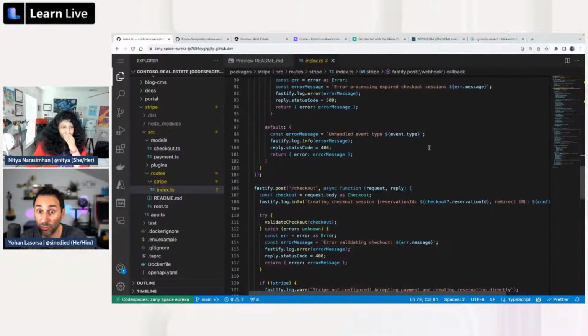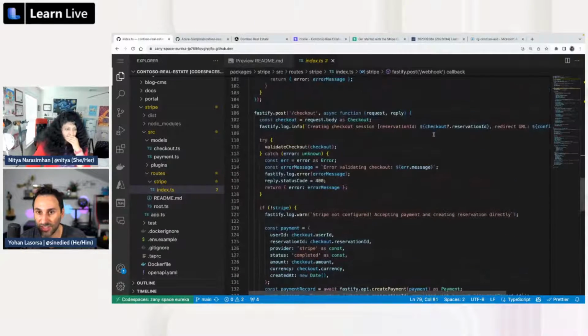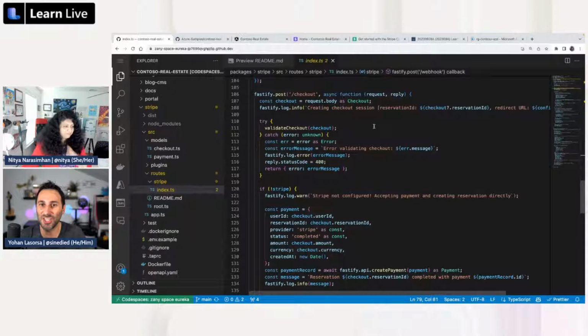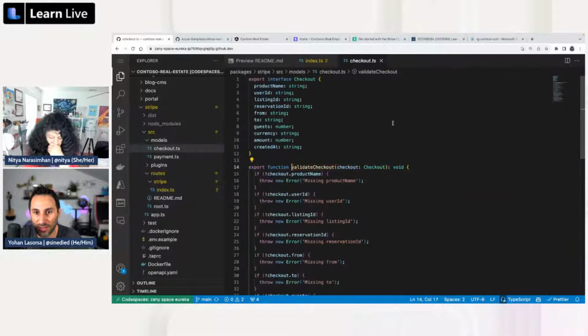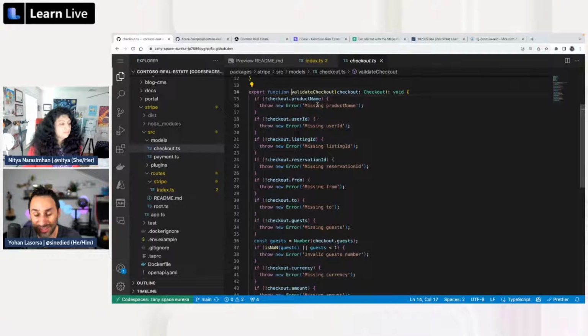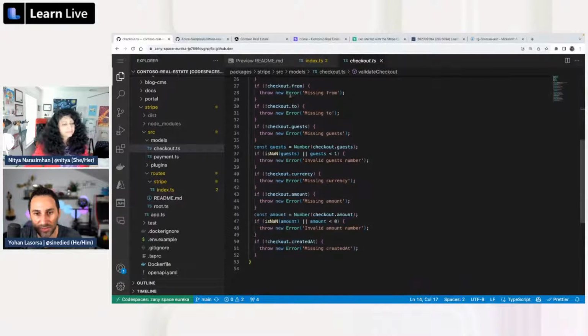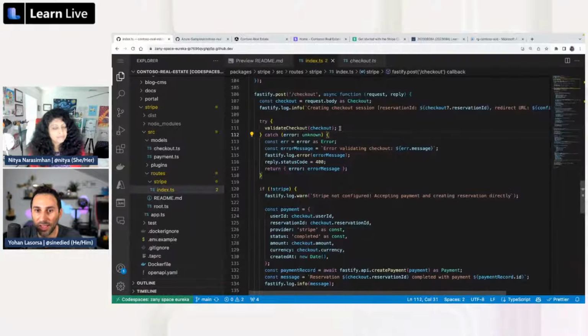And then how do we initiate this checkout session at the beginning? First, as I said, we need to check everything. So we have this nice validate checkout session to check that we don't miss any particular parameter. So that's just the regular stuff.